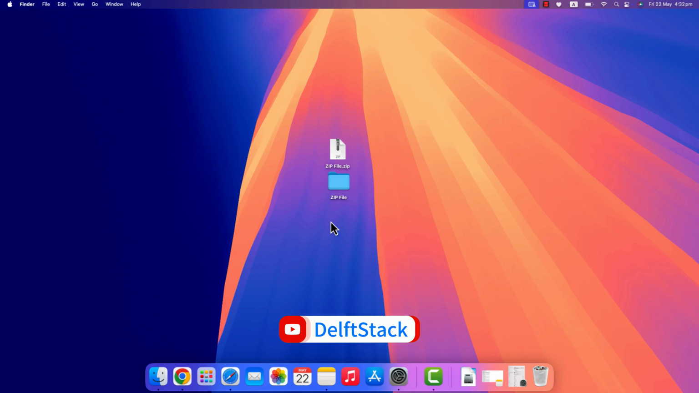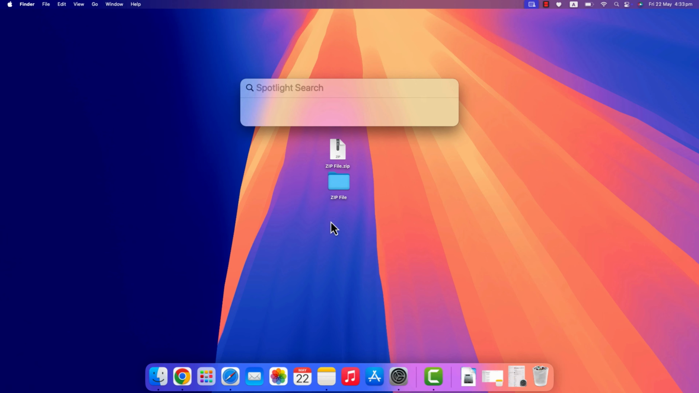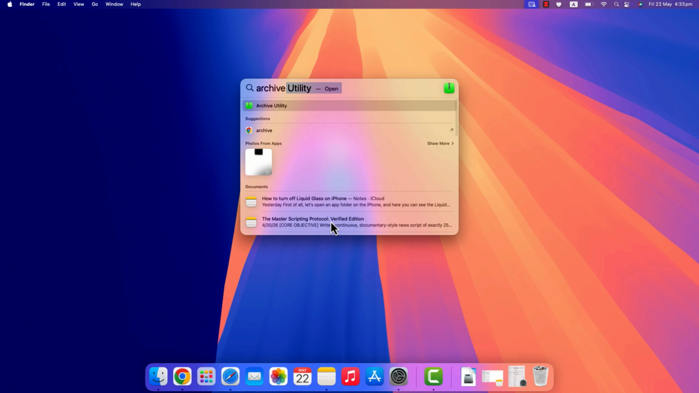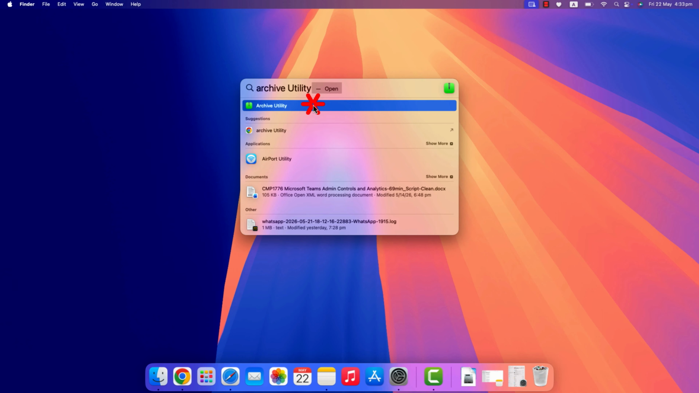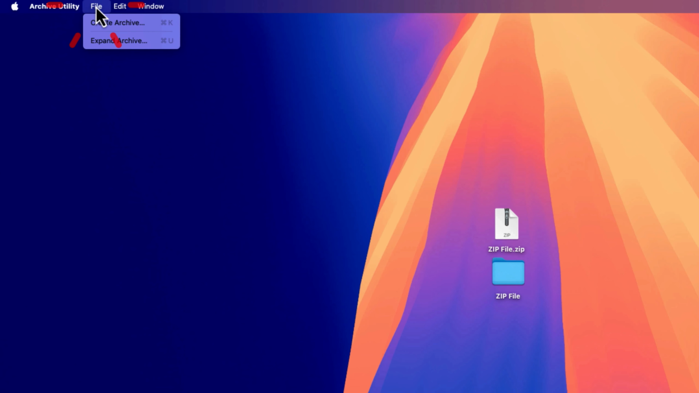Now let's also see another method using Archive Utility. Press Command plus space from your keyboard to open Spotlight Search. Here, type Archive Utility. Once you see the result, click on it to open. Now from the top menu bar, click on File, and from this menu, click on Expand Archive.